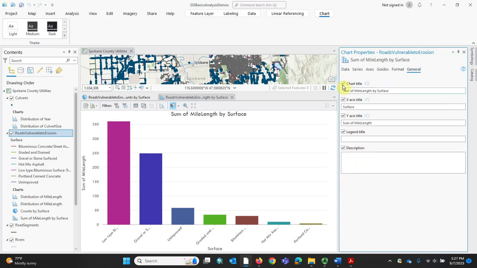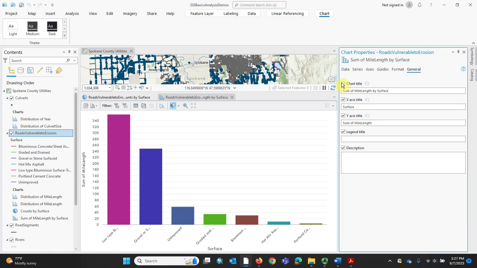And then general here is where you can use a chart title. Generally, because charts are figures, I usually title them on the bottom, so I can just put it in when I'm putting it in my layout. The x-axis title, I'm going to call it surface type, and I want to show that because axis titles are important.